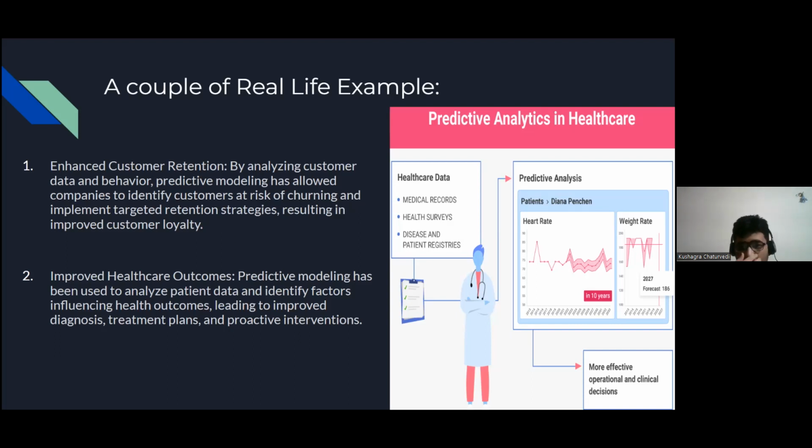So predictive modeling can be used to improve the healthcare services that are already available. We can use the available healthcare data, analyze the patient data, identify the factors that are affecting those patients, and influence the health outcomes. We can proactively prevent the patients from any further harm, or give them early medical treatment based on the data that is available.